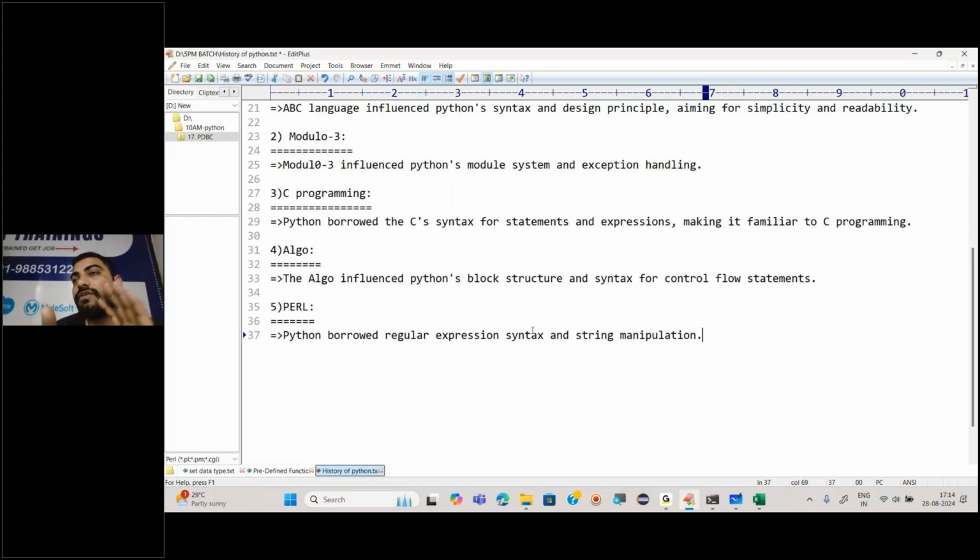Regular expression is kind of an advanced topic here, right? Once we complete object oriented, then we will start regular expression, right? So what is string manipulation? I will tell you in the initial days only, right?